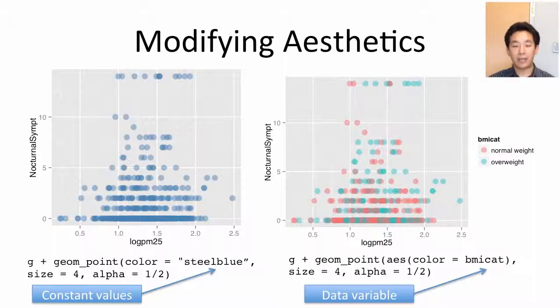The important thing to realize is that I placed these options in the geom_point function, and each one of these options, the color, the size, the alpha, has been set to a constant. And so the constants are not actually aesthetics. They're just options for putting the points on the page.